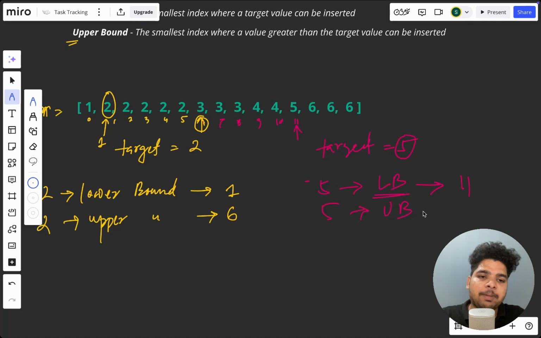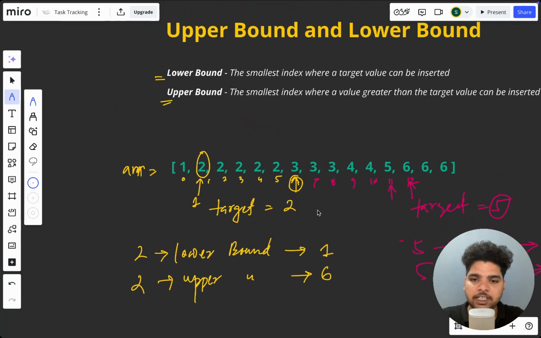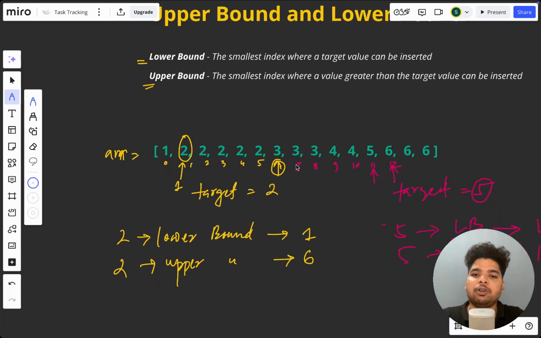For 5, what will be the upper bound? Let's say I want to insert an element just greater than 5. That element will be 6. And for this 5, the upper bound will be just next to it, that means 12. 12 will be the upper bound, right? I hope now you have understood what upper bound and lower bound are.